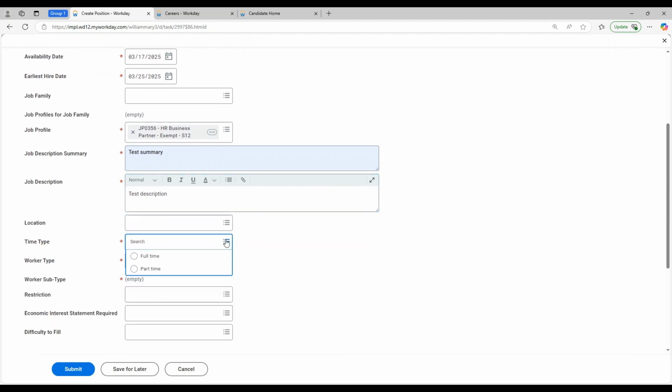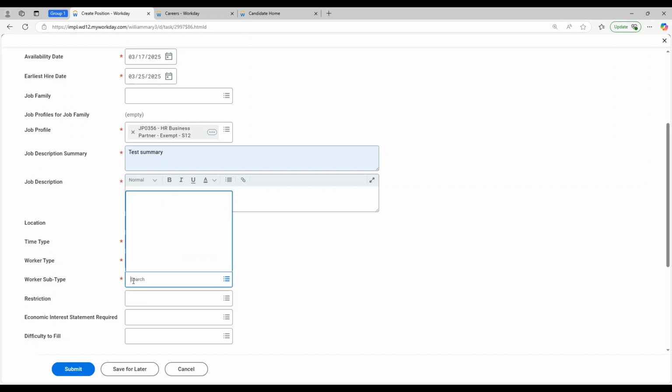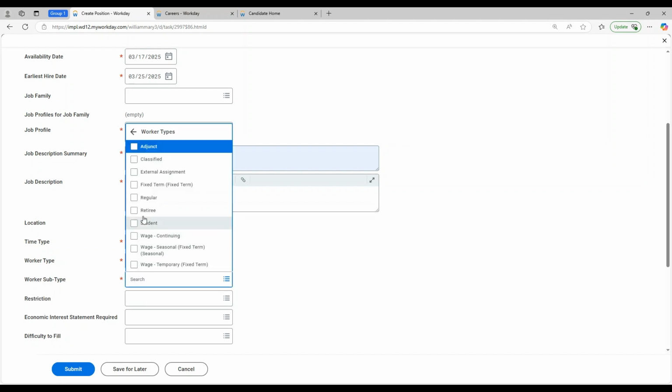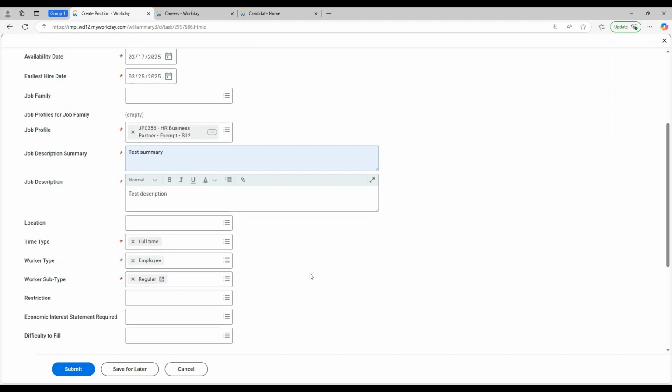Okay, and for time type for this position, it's a full-time position. The worker type is going to be an employee. And for the worker subtype, we're going to select a regular employee.